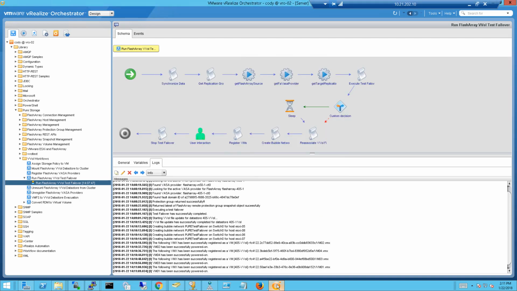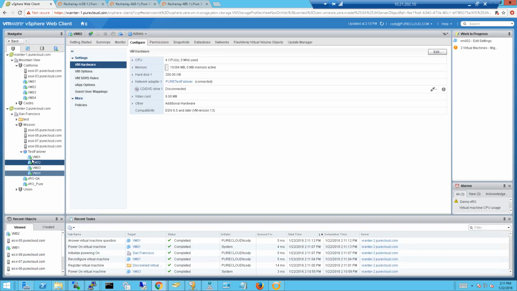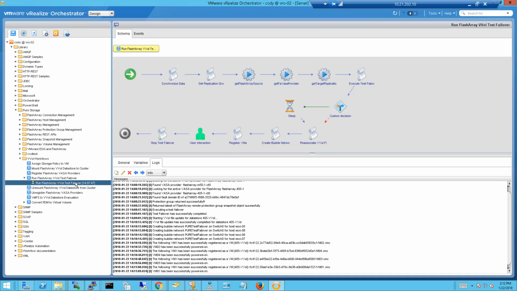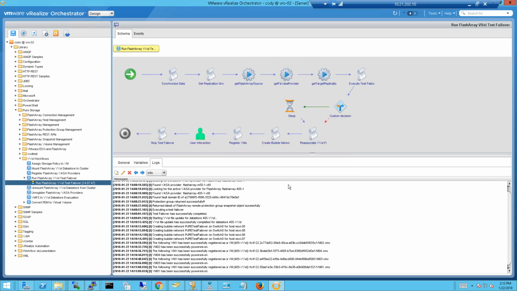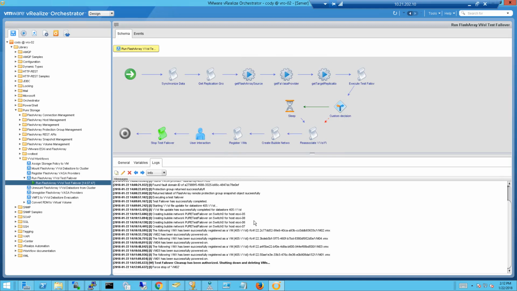Go back to my vCenter inventory and take a look. Is there anything else I want to do? Do I want to verify my VMs? Does everything look right? Looks good. I'm done with the test. So I can go back here, answer the question, say, okay, finish it. Hit yes. This is going to power off those virtual machines. Then it's going to delete them.